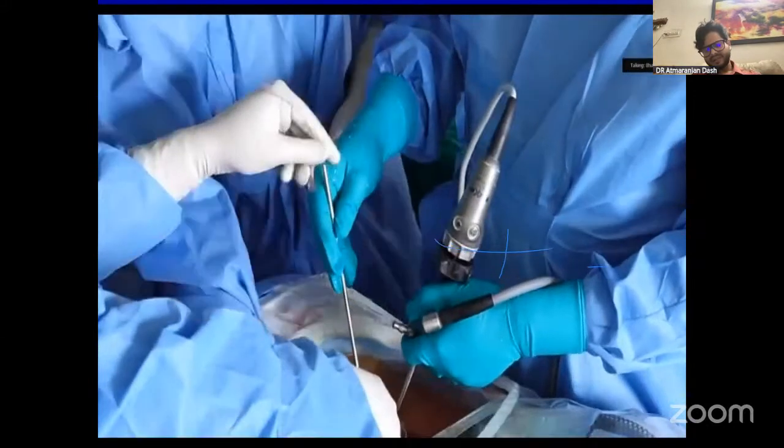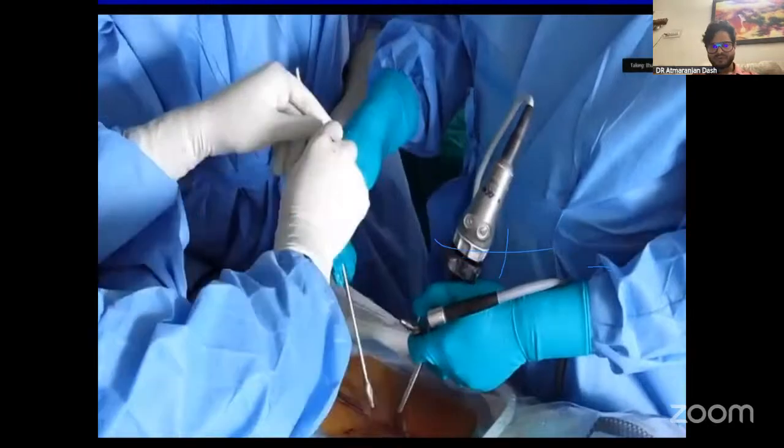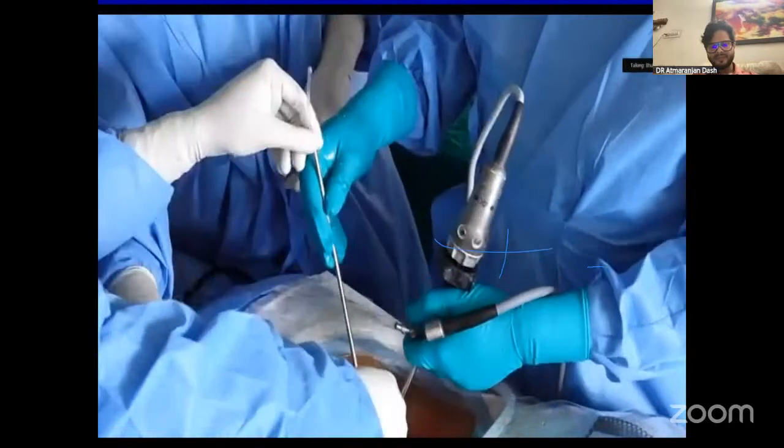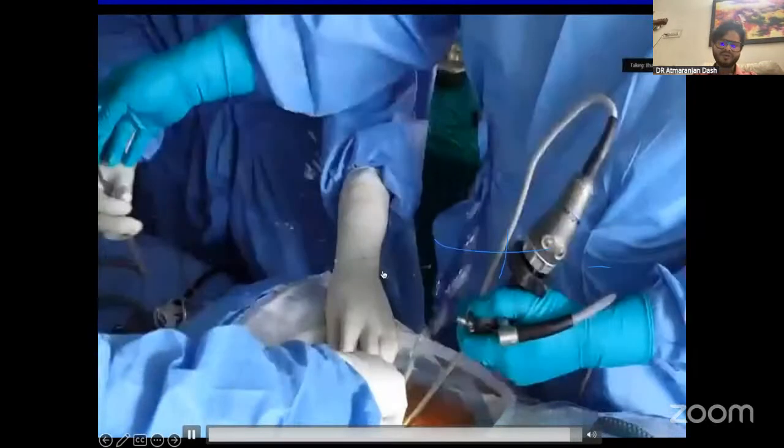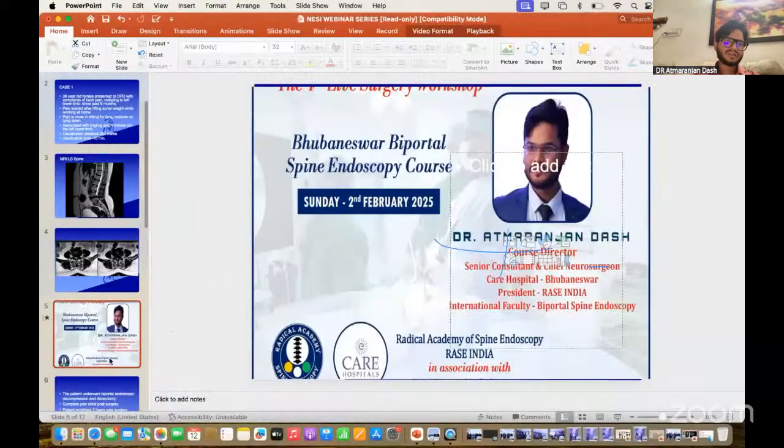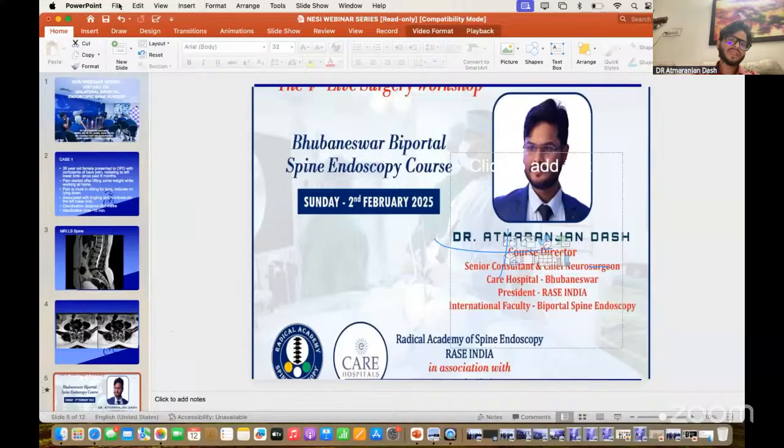The incision size is the same as a drain port, so you don't need any extra drain port for the surgery. So we keep the drain for all these as a standard of care, because this is a water mediated surgery. So this is the surgical video.